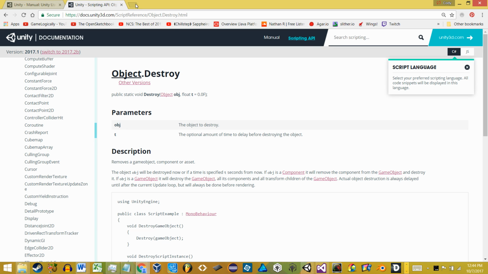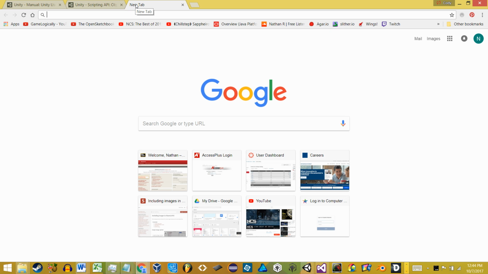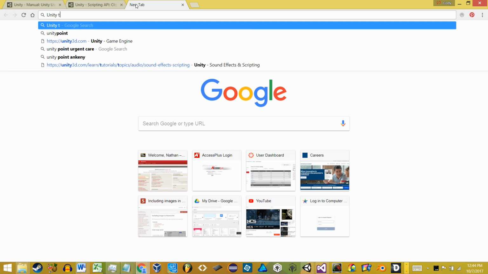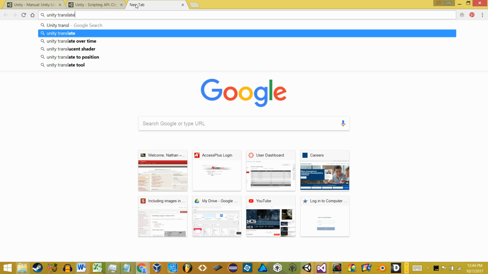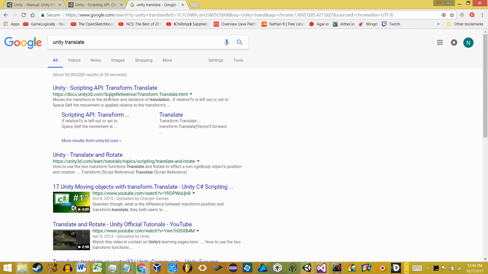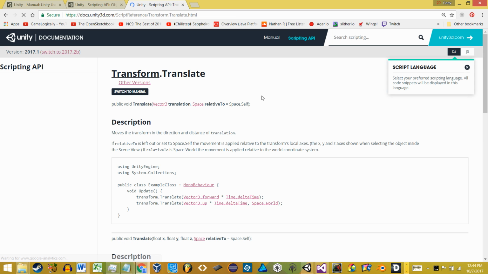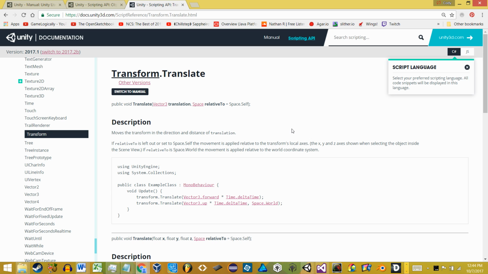Also, any method can just be searched, so Unity Translate, and then also docs Unity 3D. Go in here and it gives you all the information about it. They'll give you a description of what it does, code examples, and what you put in the parentheses. It's super useful when you're trying to figure something out. Look it up in here.